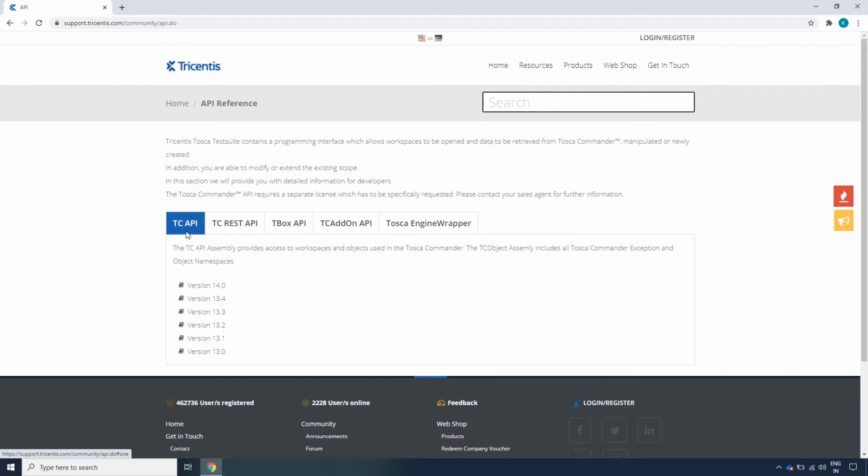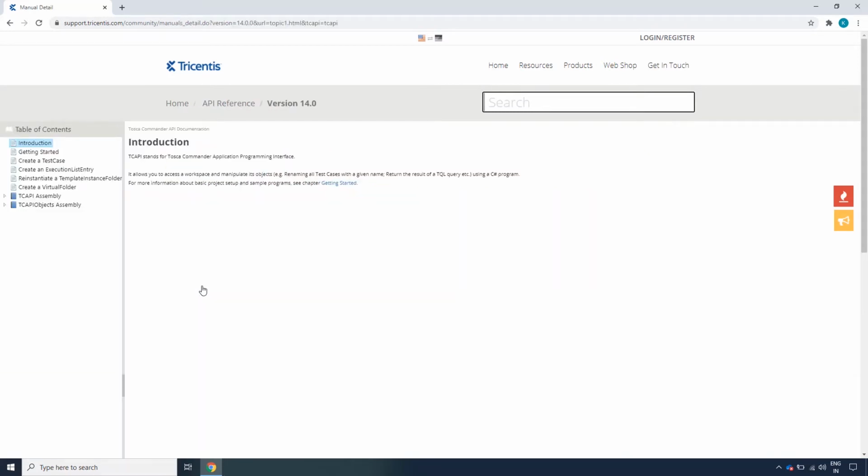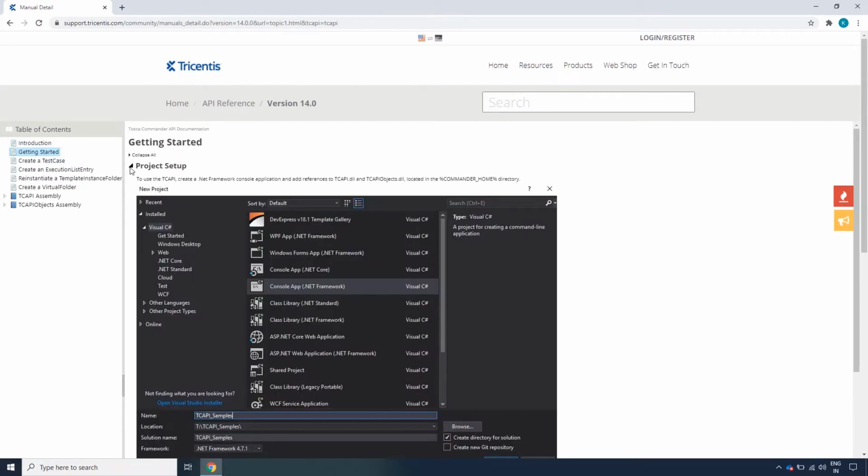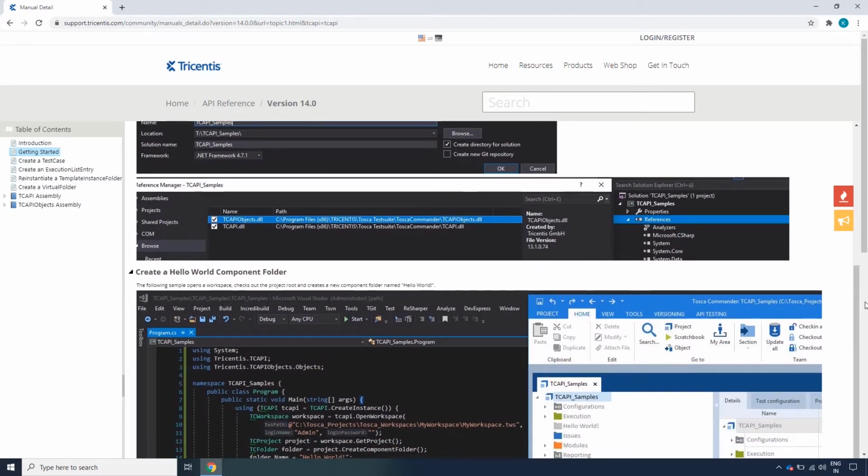First, let's take a look at the TC API. Here you can see different Tosca versions, and you can select your Tosca version. I'm using Tosca 14.0, so here I'll select 14.0. Now we're in the TC API documentation. The first tab is the introduction. Here you can find the overview of TC API. The next tab is Getting Started, where you can find information like how to set up the project and also some examples.